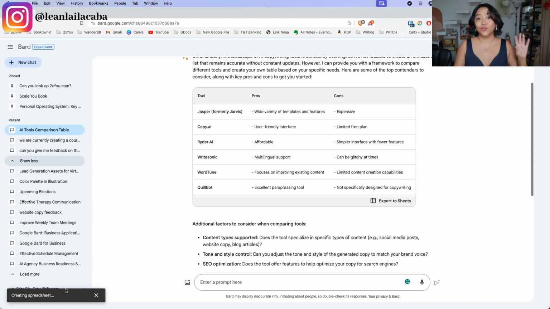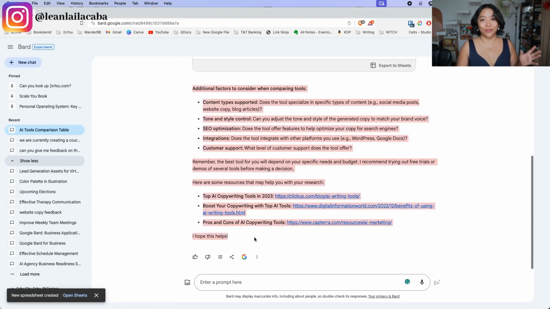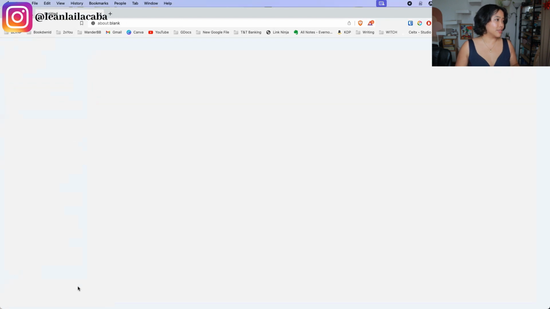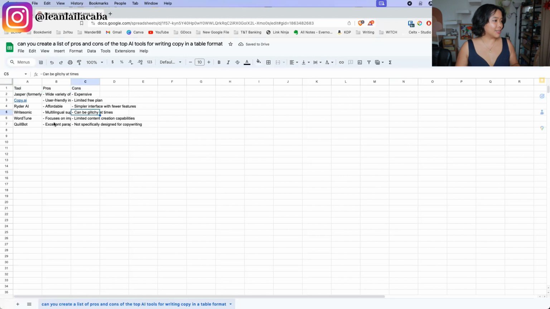And of course, as a little bonus, you can also use Bard to come up with formulas you can use on Google Sheets. I also like that it does give you the resources of where it got the information from, which is a cool little thing. So let's go ahead and open Sheets on here. And yeah, so basically we have the tool, pros and cons of it, and what works. So that's a cool little thing that you can do if you just want to create a sheet.